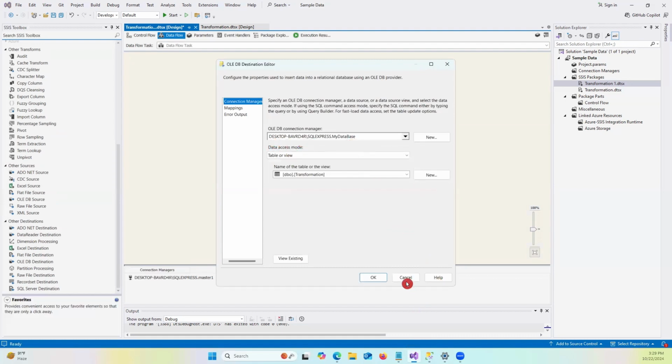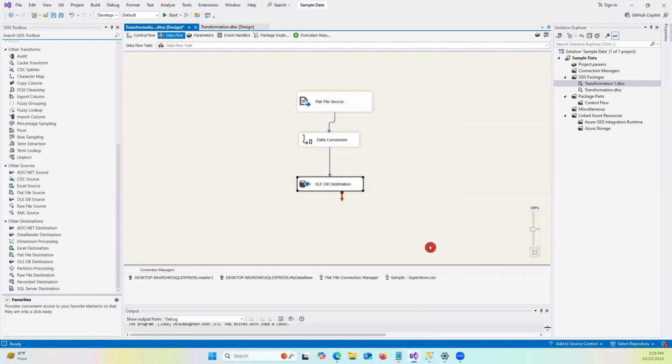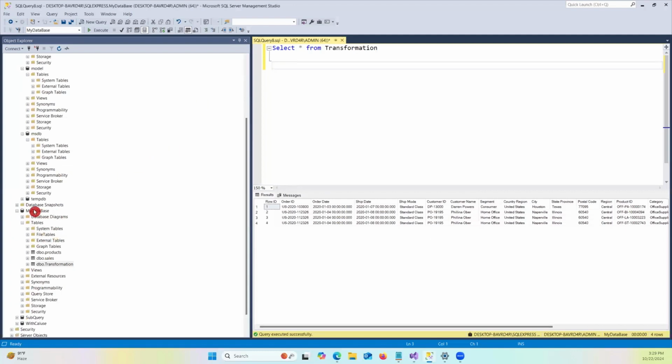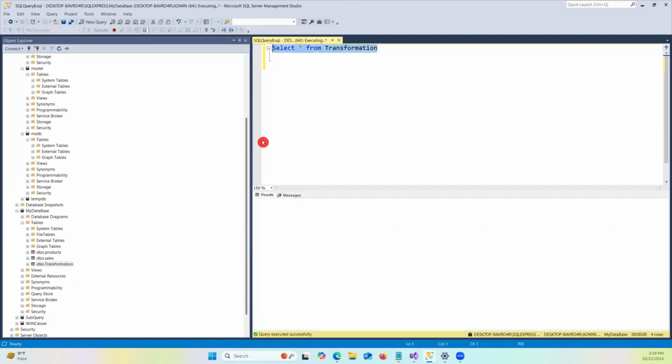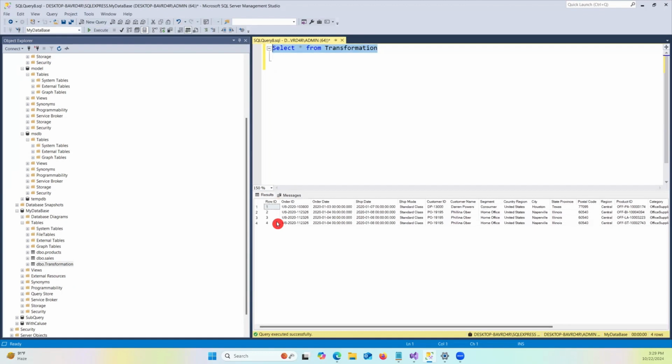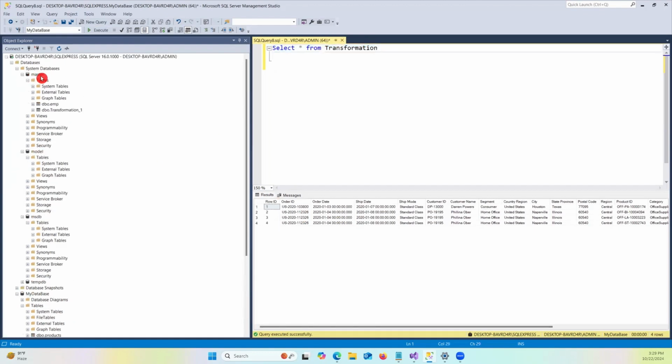Okay. So if I double click this destination, you can see it is being saved in my database. So if I want to use a multicast over here, how can I do that? Suppose I want to save this data which is coming from the file to two different databases. So first I will show you my databases. This is my first database, my database, and this is the table named transformation. If I just show you the table information, right now we have four records. And the second database that we have is the master database. And in that we have a transformation one table.